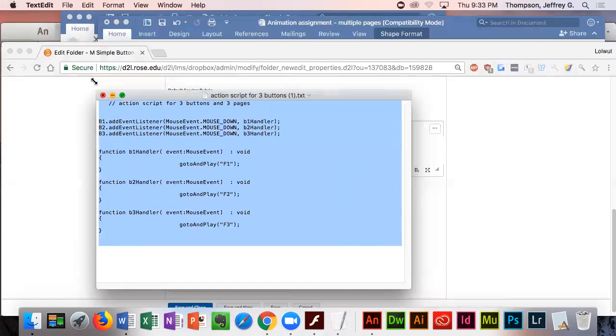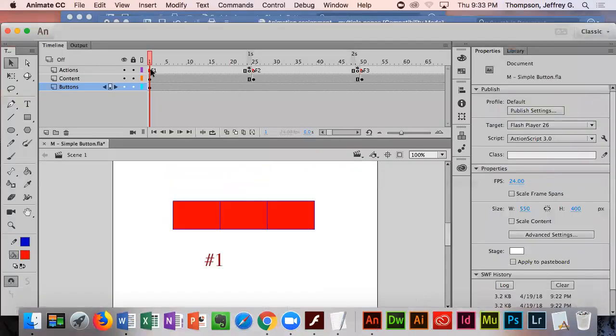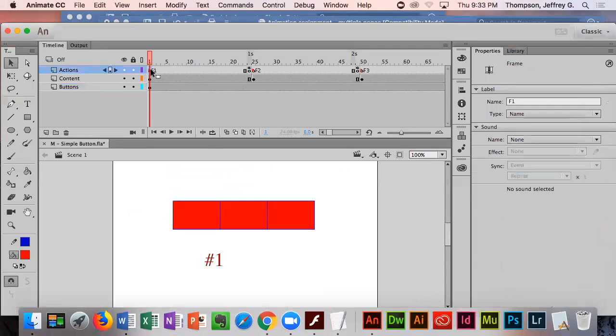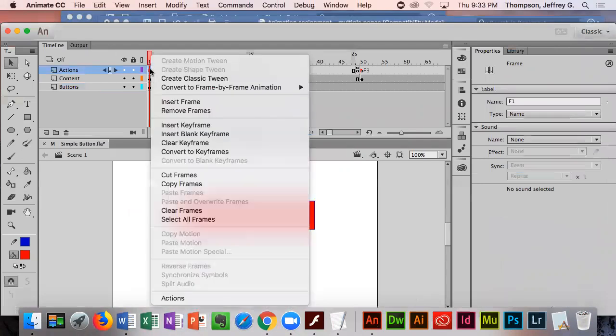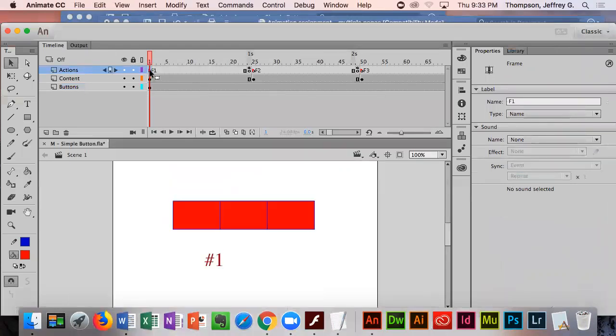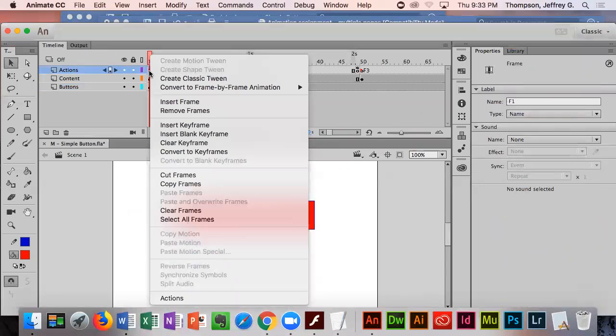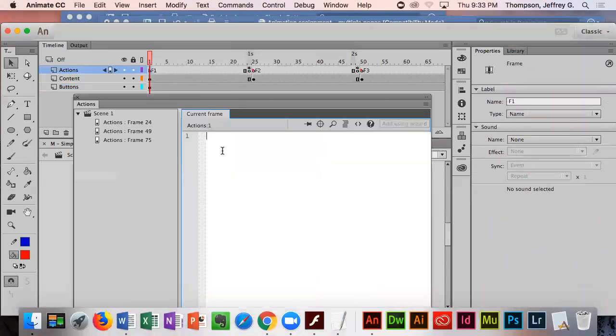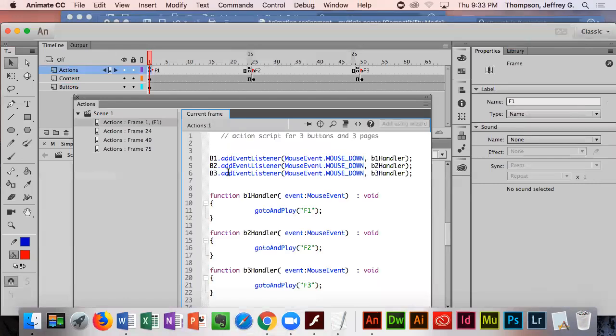All right, so I'm going to go back into Animator. I'm going to pick frame 1 of my actions layer. We've already got a keyframe there, so we don't need to insert a keyframe like we've been doing every other time, but we do need to edit the actions. Where did you paste it? What I did is I right-clicked on frame 1 of the actions layer. I chose actions. It brings up my editor, and I'm going to paste it there.